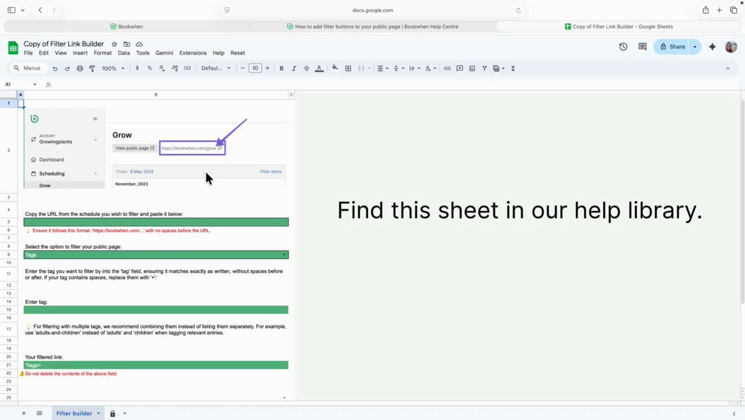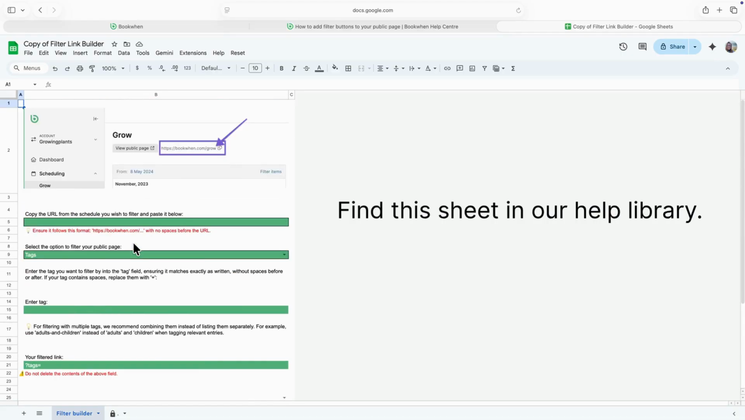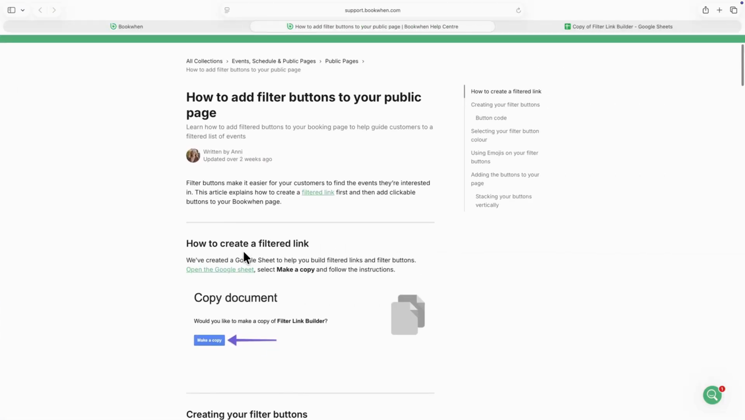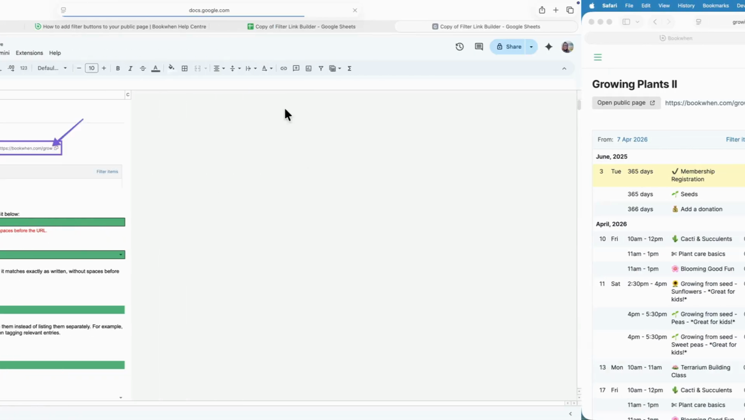To make creating buttons easy, we've created a Filter Link Builder Google Sheet. You don't need to write any code from scratch. The sheet does all of the heavy lifting for you. You can find the link to this sheet in our help article. Simply make a copy to get started.